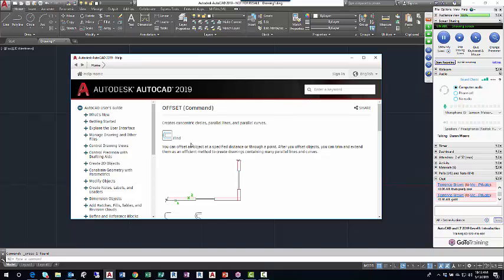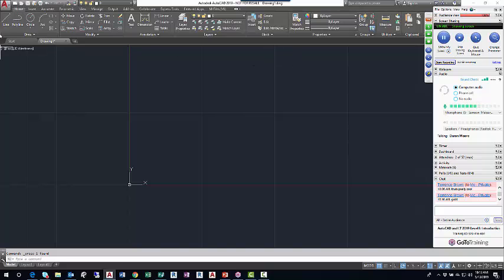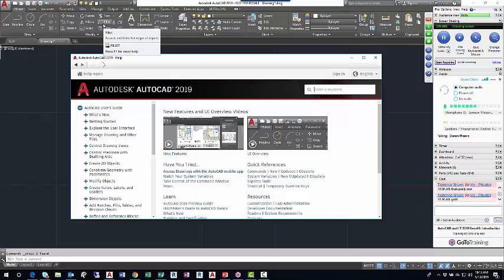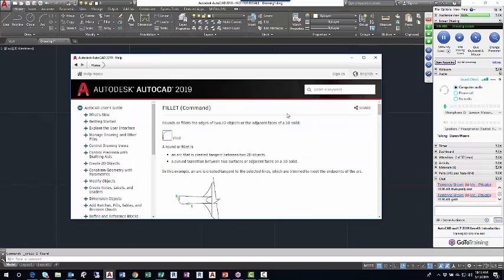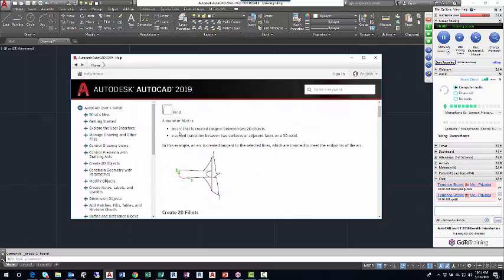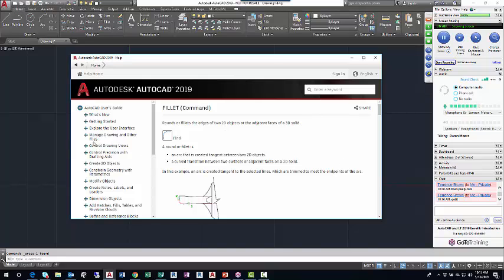So it says offset creates concentric circles, parallel lines, parallel curves, and so forth. So it kind of allows us to create the scenario that we see here in the help window. I'll exit out of that and then say I hover over fillet and press F1. So here's the fillet command. You know, it rounds and fillets corners and edges.